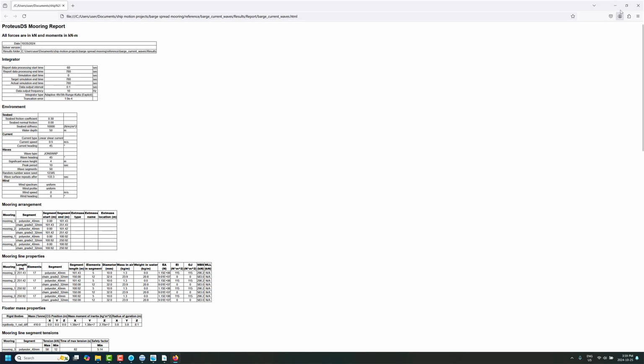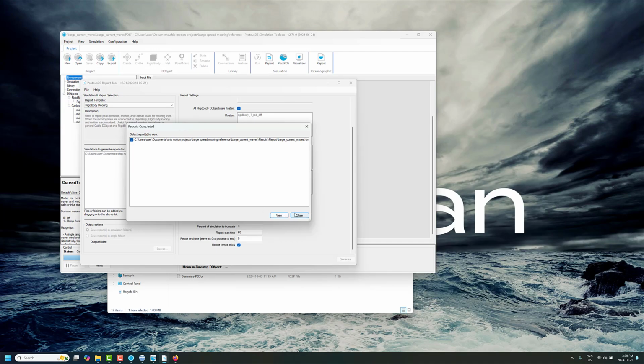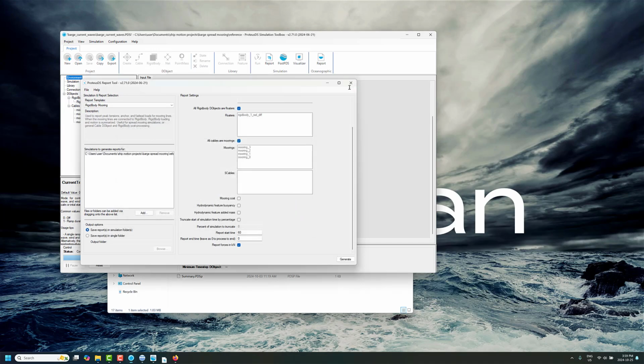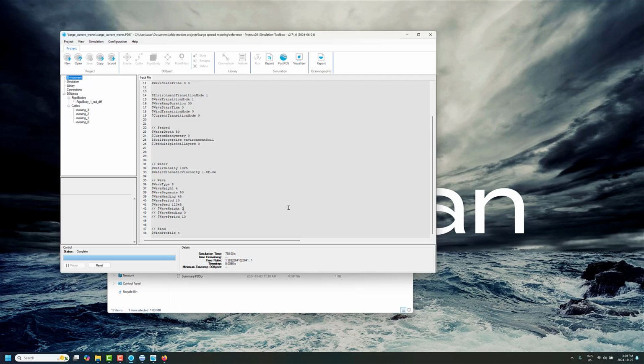So this was intended to give you an idea from the start to the finish of a barge mooring analysis in ProteusDS Simulation Toolbox, given that you had already set up the hydrodynamic model for the floater. And I hope that's helpful to you.